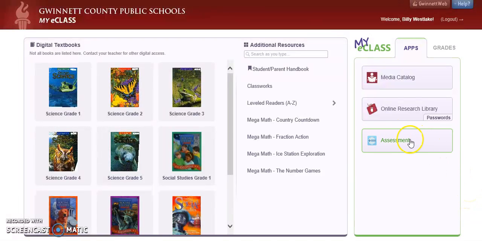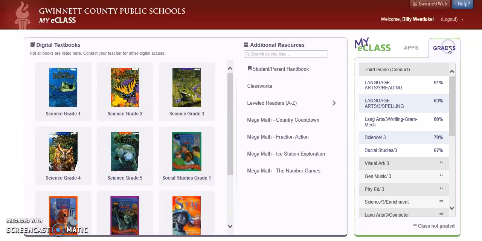The last app on our list is the Assessment tab, and this is just for when your students are taking part in standardized tests at school. It's not really something that you're going to be able to access from home, but just so that you know that that is. One final thing is if you look in the top right, click where it says grades, you'll have access to all of your child's current grades.